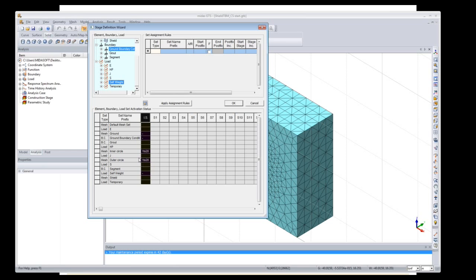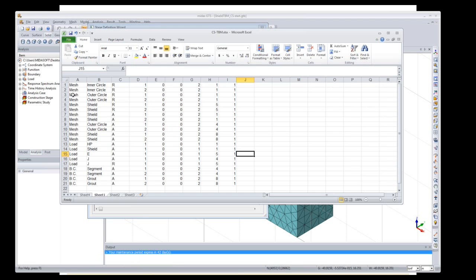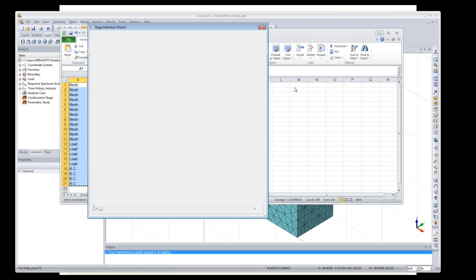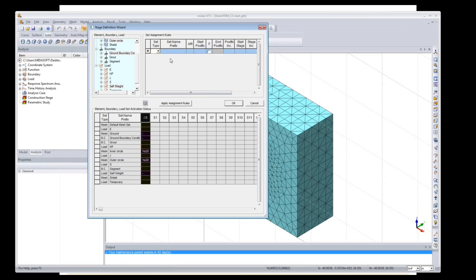So you can see 1 to 20, 1 to 20, and a dash indicates that these have been applied. Now after this, I'll apply these assignment rules. So I'll just hit apply assignment rules. Oh sorry, I'll first copy this and click here and just paste.